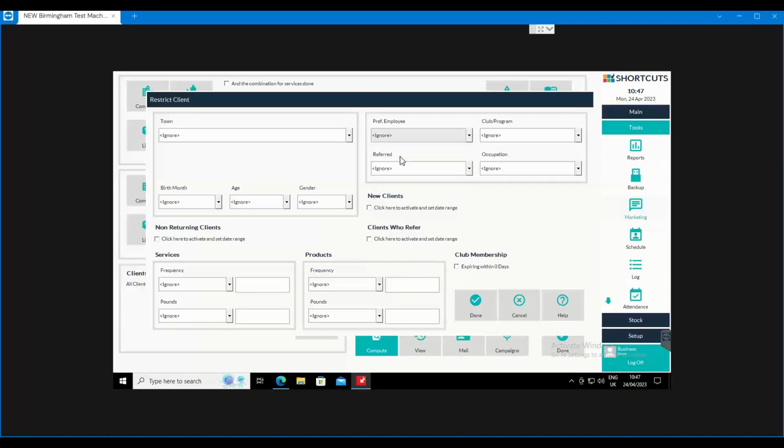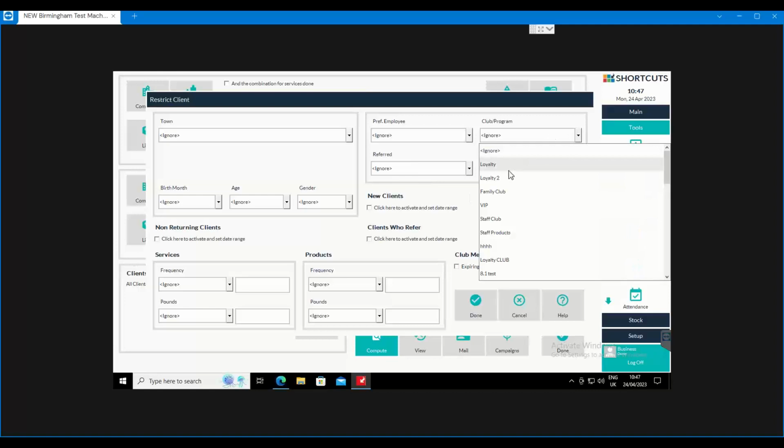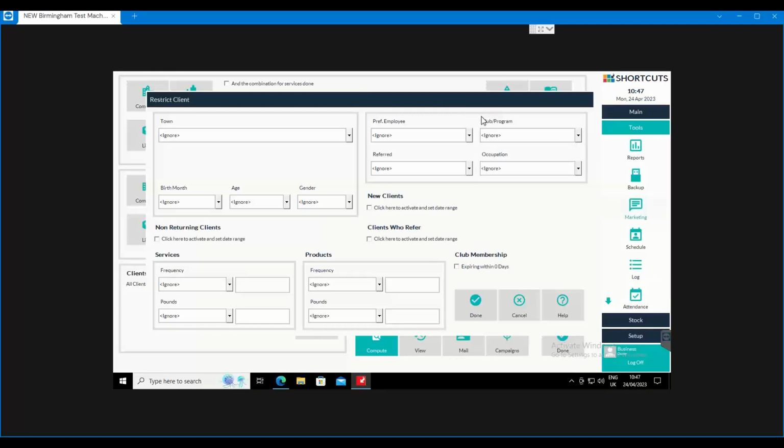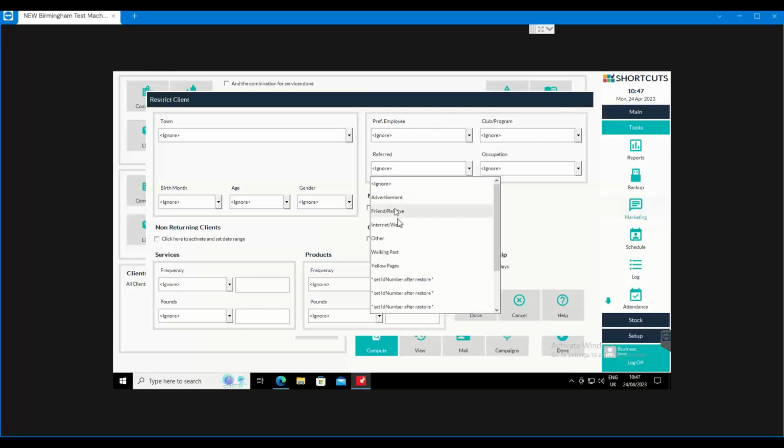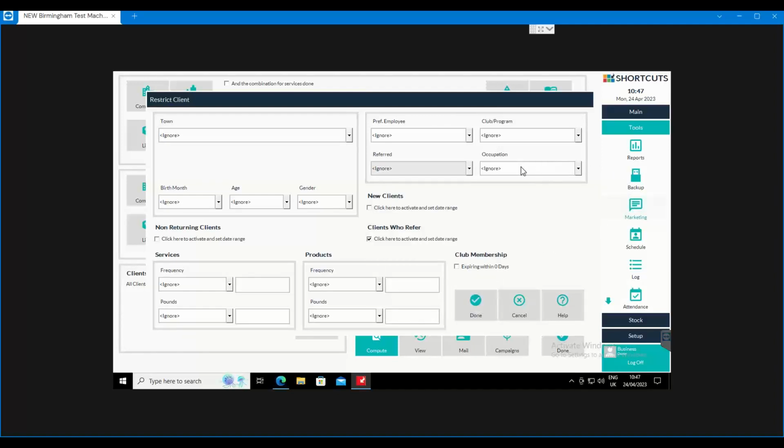That aside, in the top right hand corner, we can also do it via a club. So maybe you've got a staff club, maybe you've got a loyalty club, maybe you've got a family club, VIP, student, NHS, whatever it may be, and you just want to let all of the customers in the club know that maybe the club is changing, maybe certain T's and C's are changing. You can do it via referral methods, so you want to find all of your clients that walked past, Facebook, Instagram, via occupation. And again, underneath, you can also do new clients, clients who refer, or non-returning clients.